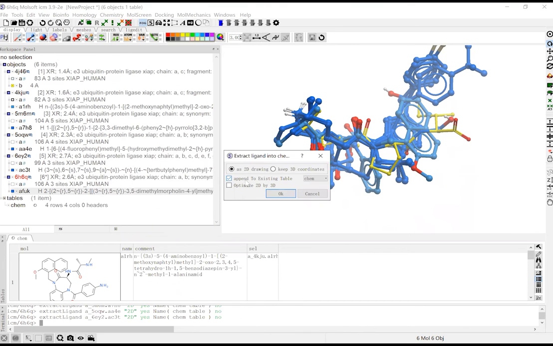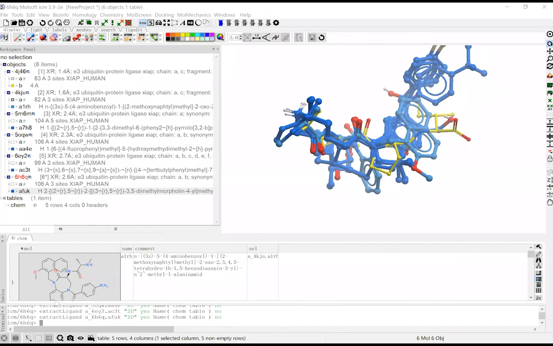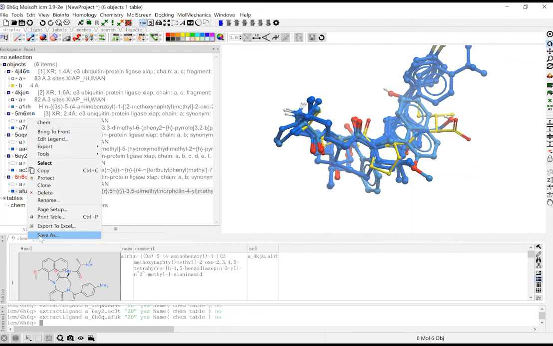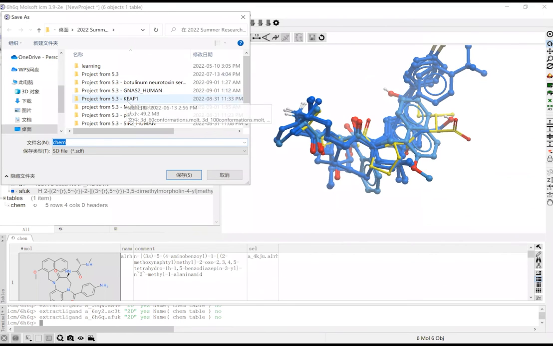After the first one, the later four ligands should append to the existing table. And so you can see they are all existing here, the five ligands there. The next step is to resave them. I'll right click and you can see save as, and you just give it another name.